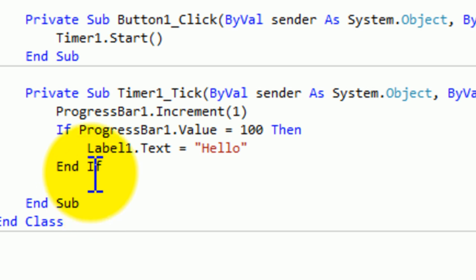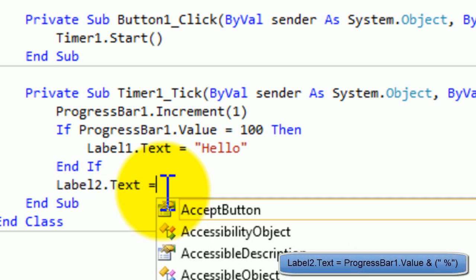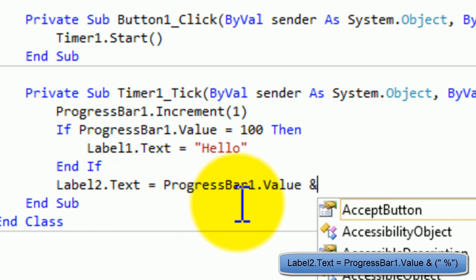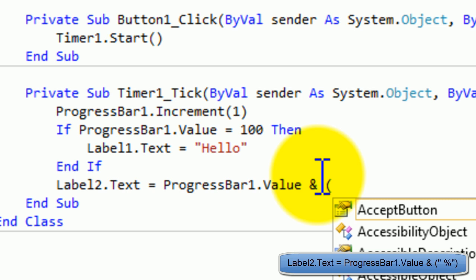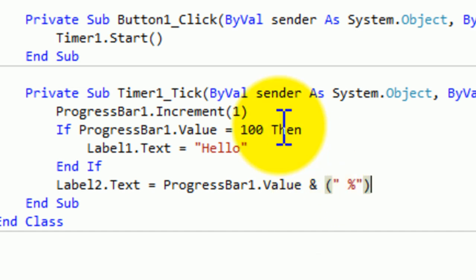So, in this end if thing, we're going to put label2.text equals progress bar 1.value. And not the word and, the little sign for and, because if you put the word and, then it's a completely different function, completely different meaning. So, ampersand, open bracket, speech mark, space, percent, speech mark, close bracket. I think that's everything needed to be done there.